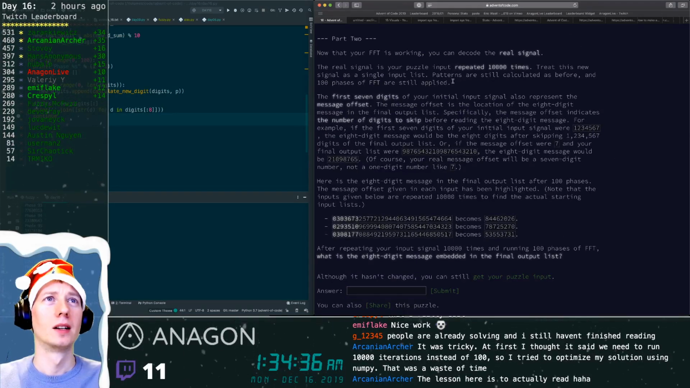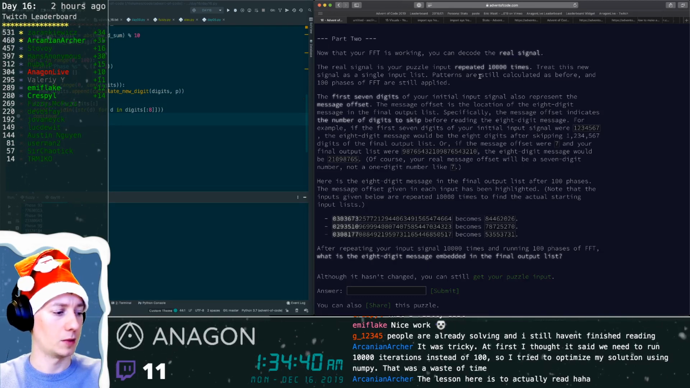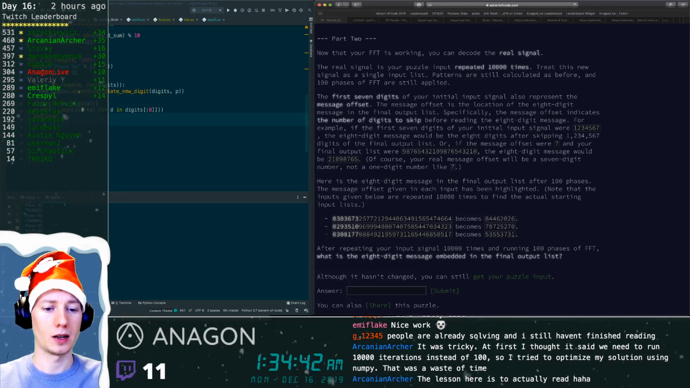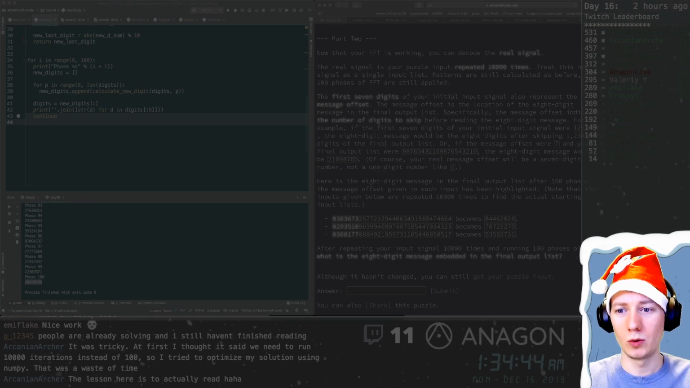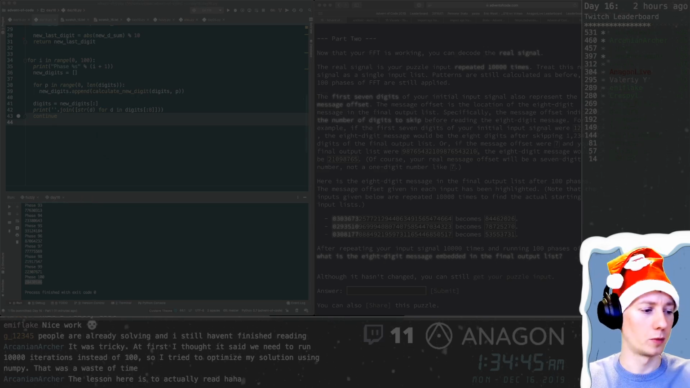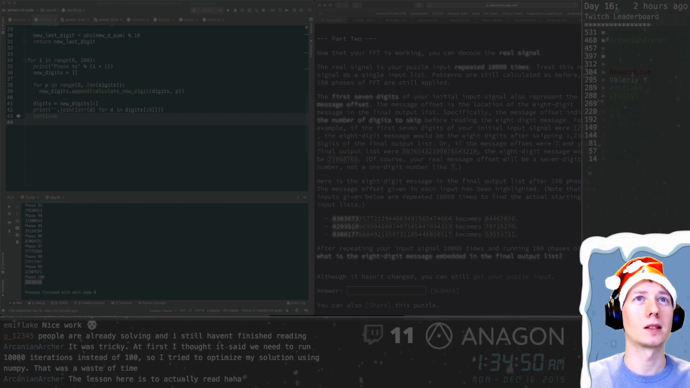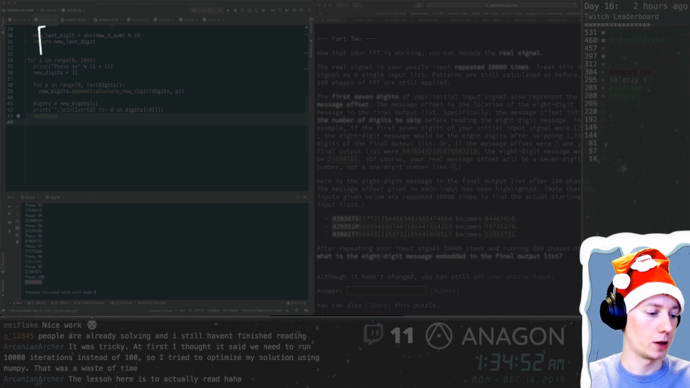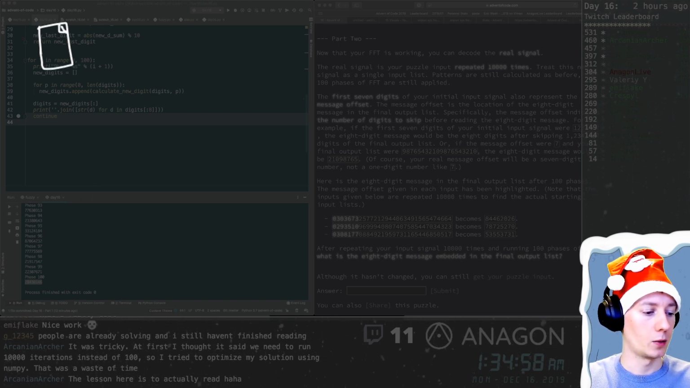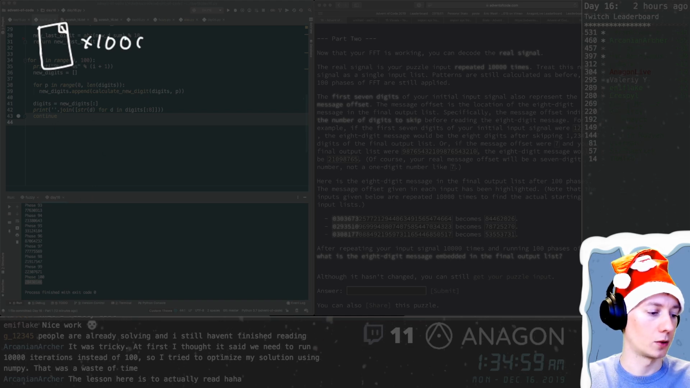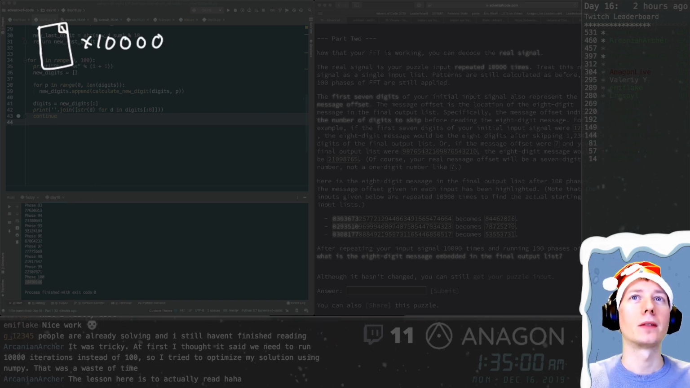So let's read it. The input signal is repeated 10,000 times, and I'll also take notes as I read. You might be able to see through the board a little bit, but I will read it out loud in any case. We have the original input file, this one, and we're going to repeat it 10,000 times, and this is the new signal, okay?